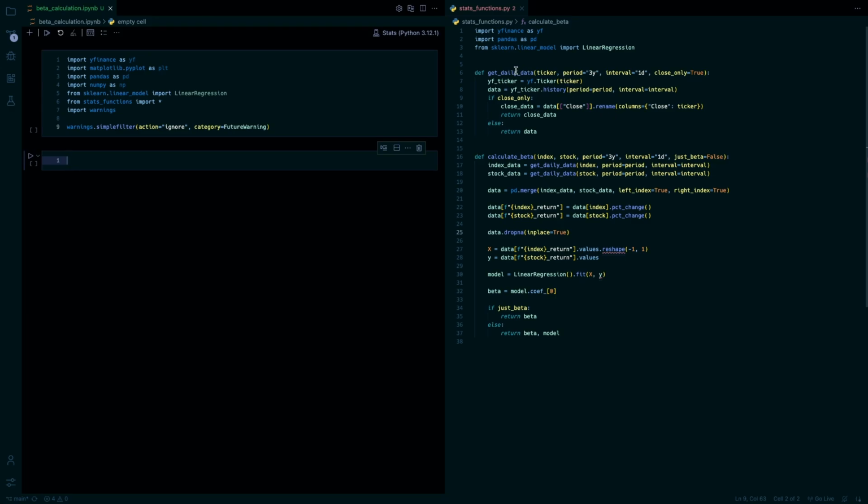The first, get daily data, takes a ticker, the period, the interval, and then close only. I did this so if you just wanted to copy and paste this for any other use, you could just set close only to false, and you get the open, high, low, stock returns and stock splits information as well if you weren't calculating beta. And then we have our calculate beta, which takes the index, the stock, the period, interval, and then just beta. So if you wanted just the beta without the model, you could do that. The model lets us see the other parameters and make predictions off of it.